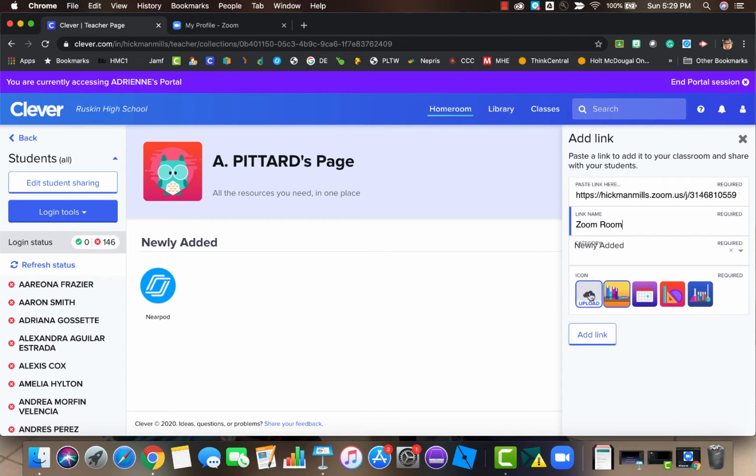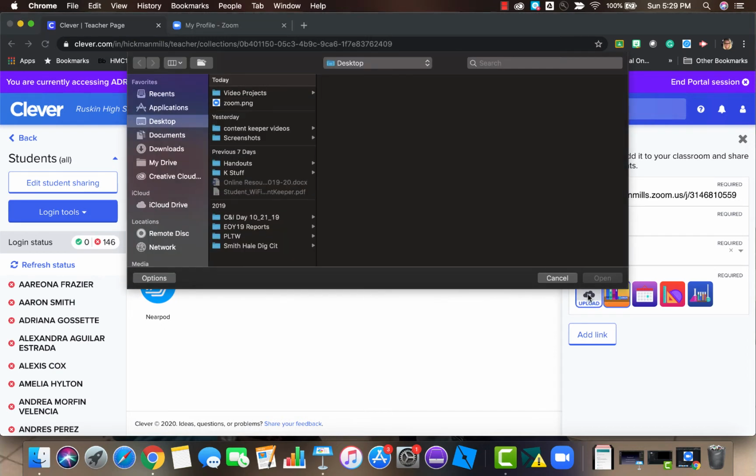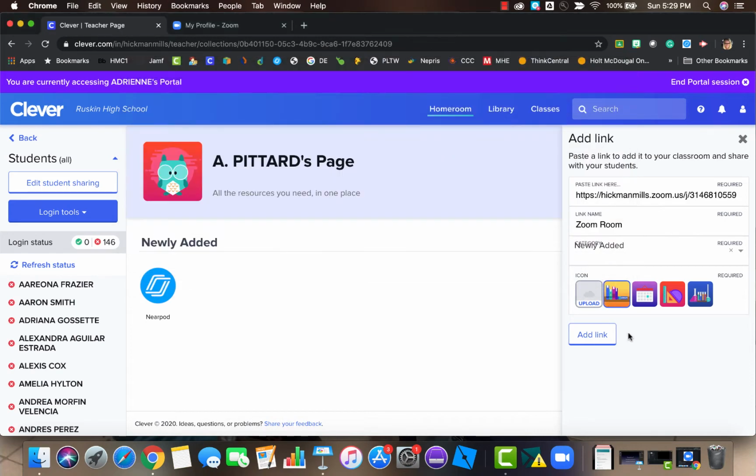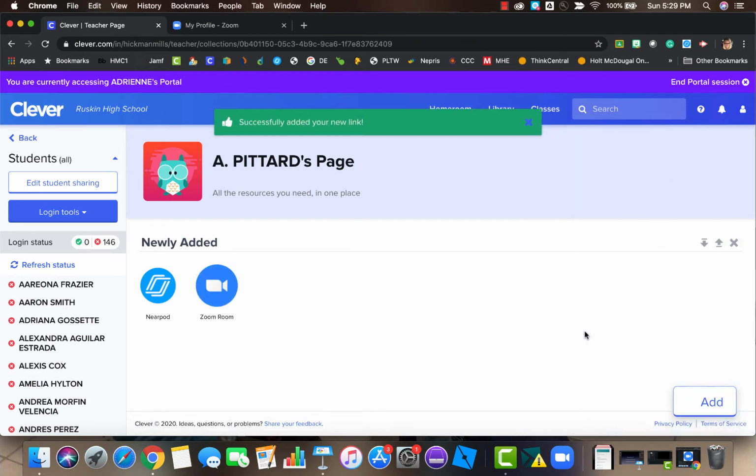And back over here for icon, I'll click upload and make sure I am pointing out to the desktop, and there is my Zoom image. So I'll click to open that. And now I can click to select that Zoom icon and add link. And so now you have Zoom Room added to your teacher page.